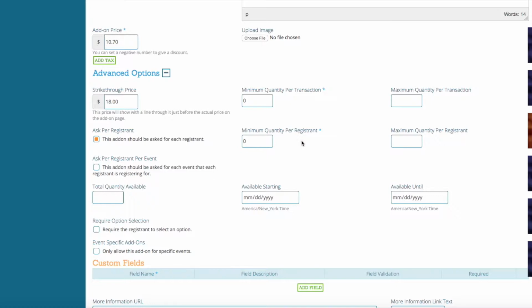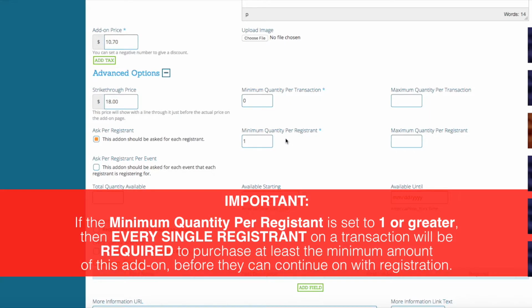If you would like to require that all registrants purchase this add-on, then you can enter in the quantity required per registrant by making the minimum quantity per registrant greater than 0. It is very important to note that if the minimum quantity per registrant is set to 1 or greater, then every single registrant on a transaction will be required to purchase at least the minimum amount of this add-on before they can continue on with their registration.